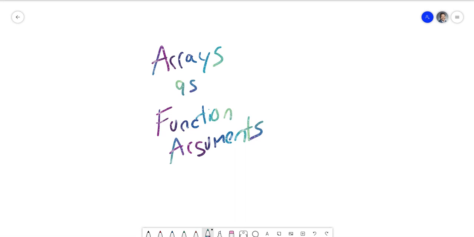Today we're going to talk about arrays as function arguments. We're going to go back to the program that we were doing before where we read in the employee amounts and the pay and the rate, and we're going to actually convert some stuff to functions. We're going to split it up a little bit. So let's take a look at the code.